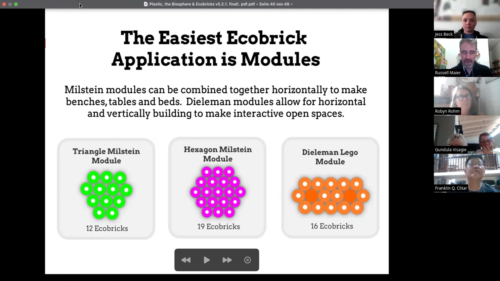If you can get 3,000 Ecobricks of all the same kind, you can make a whole bunch of modules, and then you assemble them together to make, here in Indonesia, open spaces. They're called open spaces because they're these interactive spaces made from the modules for cafes or for installations in public spots or festivals. People can just arrange the modules to build and make whatever they need in the moment. So that's very handy and very cool. Next.